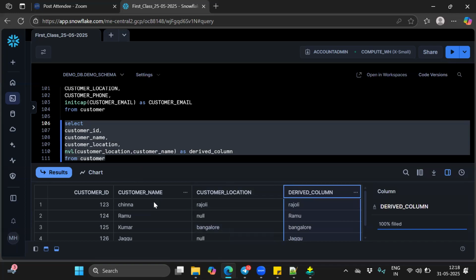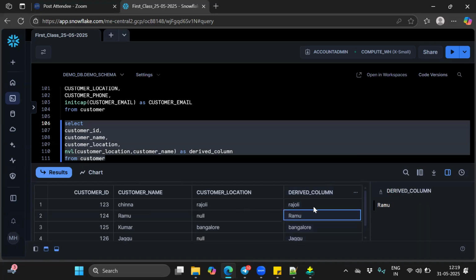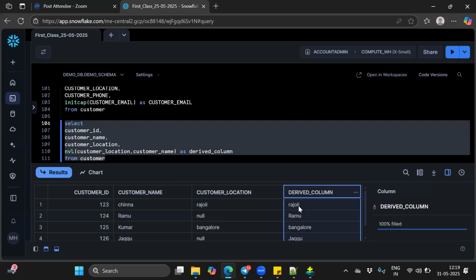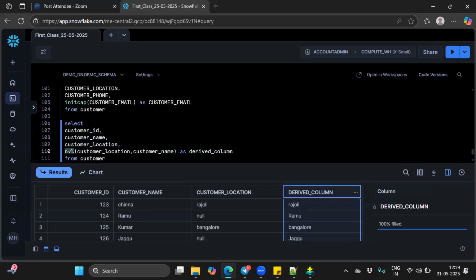You see, customer location, we don't find any null value for the first record. So that is the reason it got printed as it is in the third column. In the second record, we have a null, right? At that time, what have we taken? We have taken the customer name. So it got replaced here. So you will not find any null values. Wherever you have null values, the NVL function will replace them.